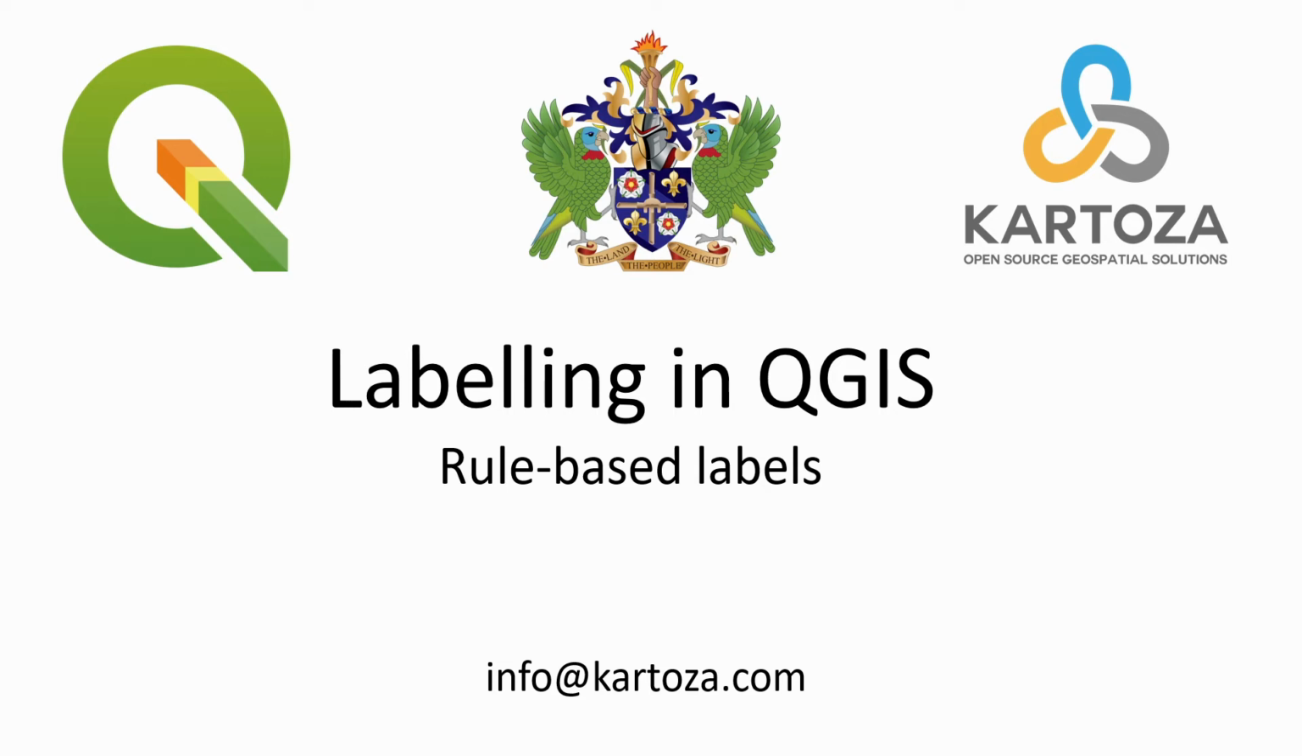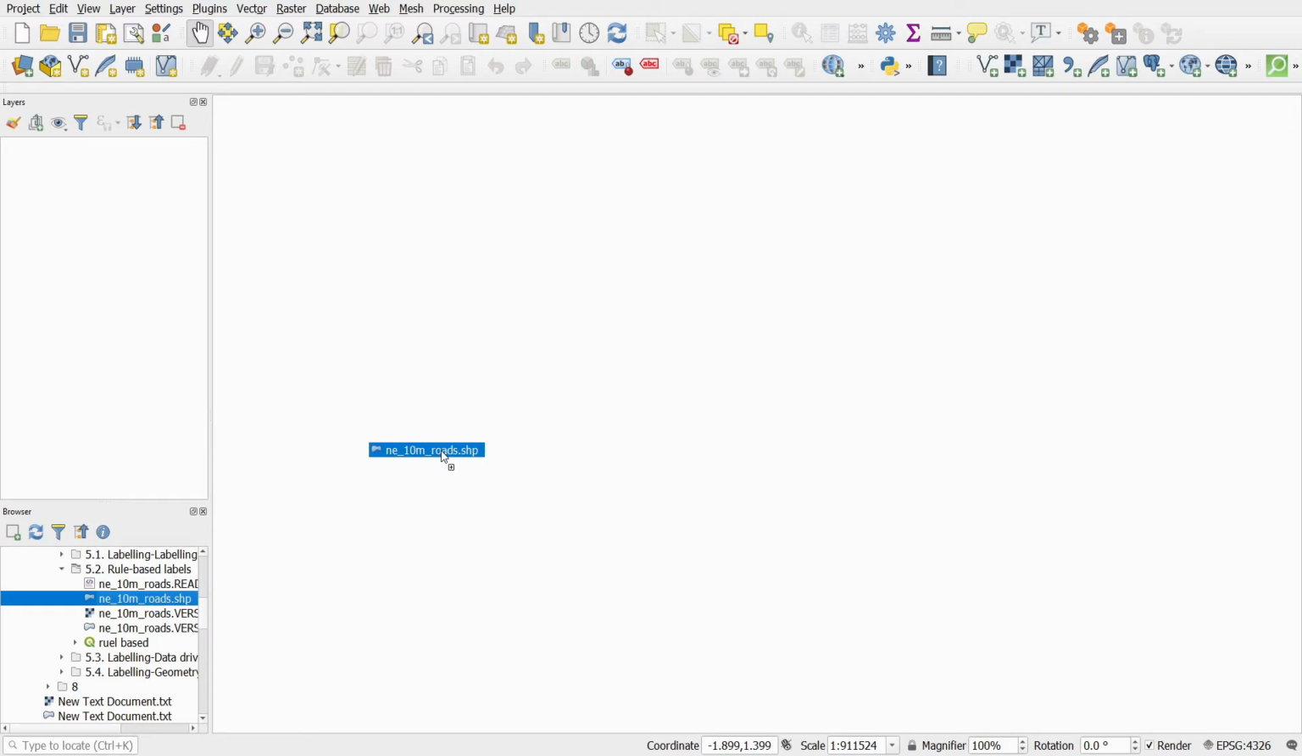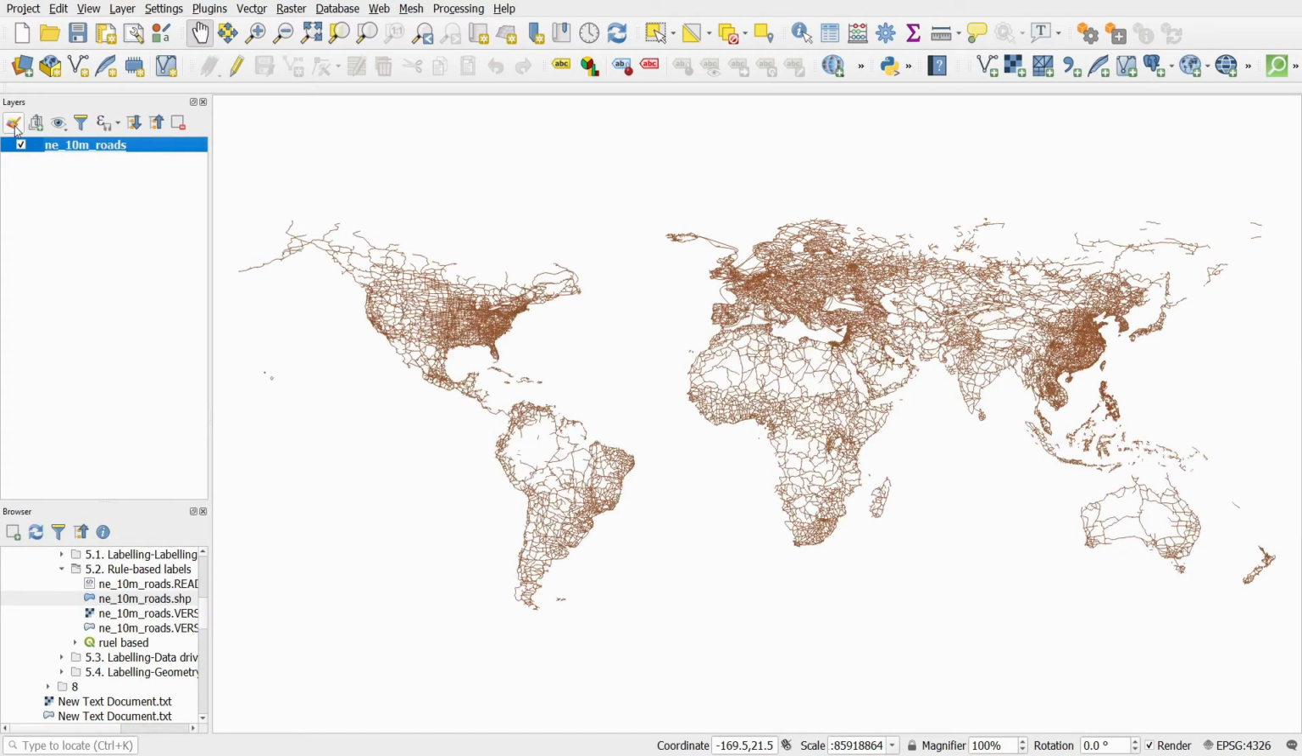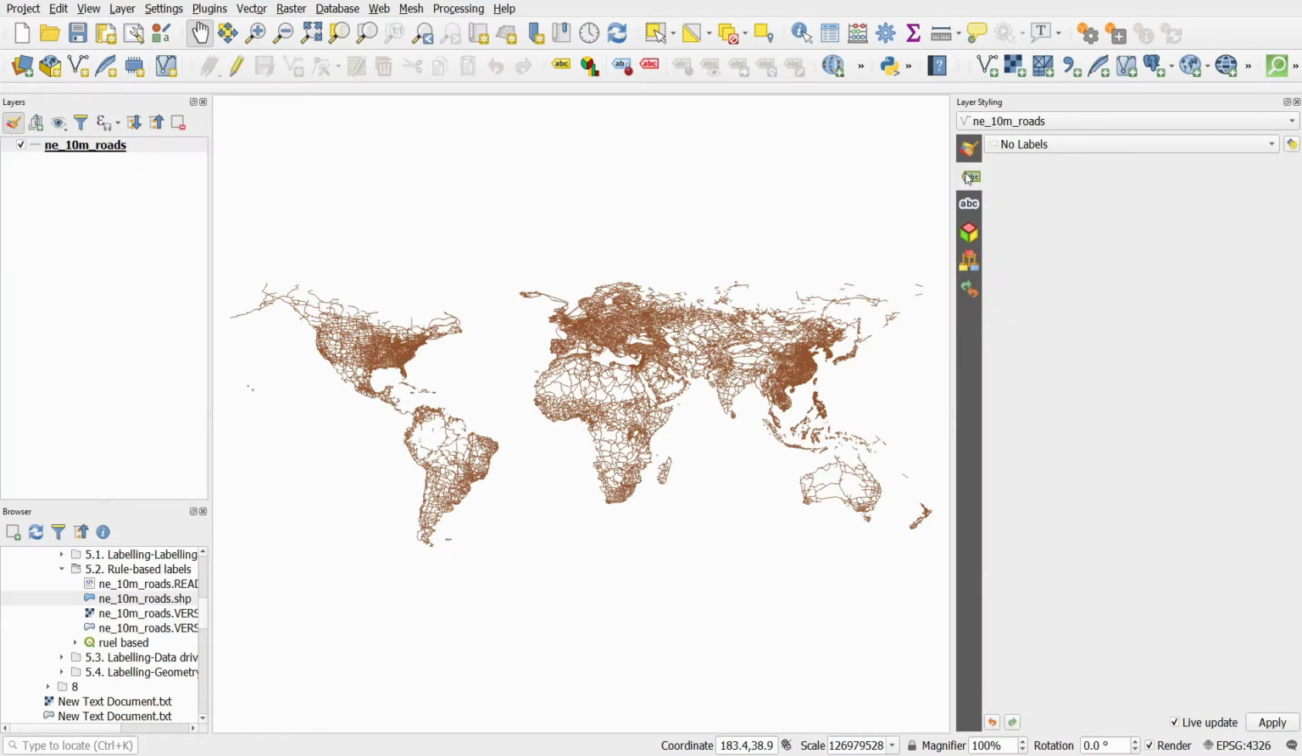In this video, we will explore rule-based labeling in QGIS. Load the Natural Earth 10-meter roads layer, open the layer styling panel, open the Labels tab, and click on the drop-down and enable rule-based labeling. Clicking in the layer styling panel allows you to see the changes you make as you make them.